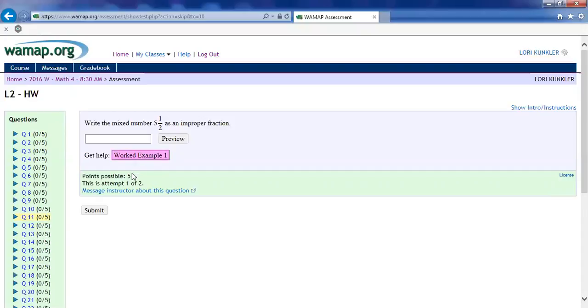This question is worth 5 points, and you have 2 attempts to get it correct before it will show you the correct answer. If you ever get stuck, you can also message me about this specific question. Please use this button here if you're asking about a particular question. If you send me a general message, then I have to try and go and find the problem you're working on. This button sends this specific problem to me so I can reply to this question when I reply back to you. So let's see how this works.